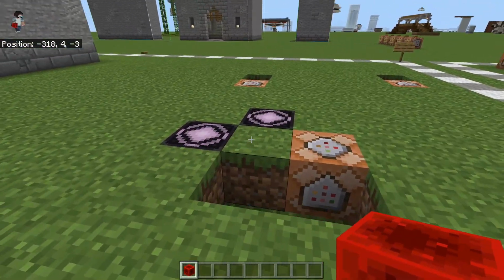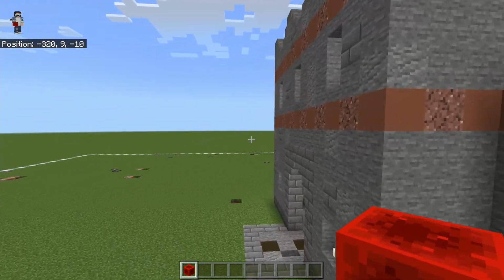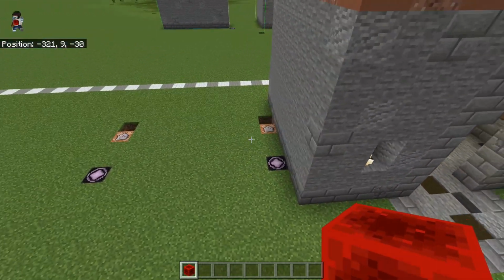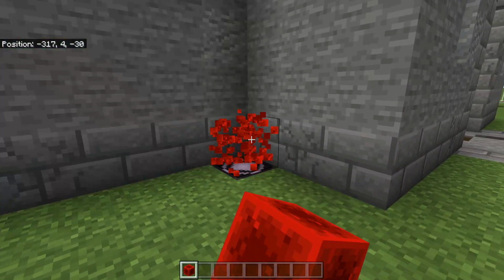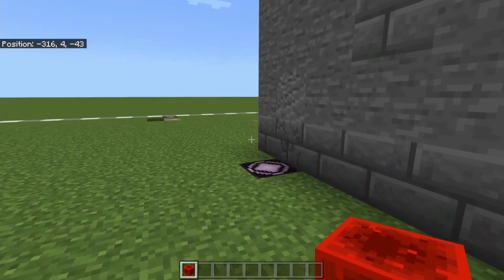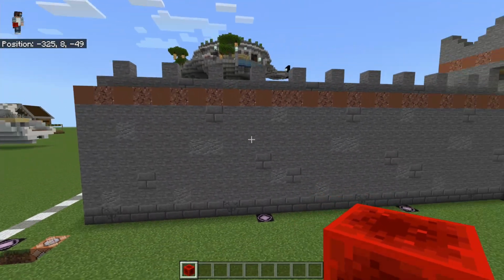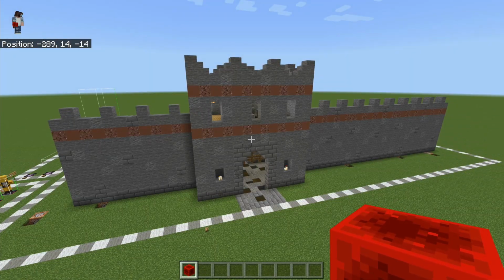Now the next thing we want is the wall. Boom, there's our wall. And we go over here as well. There's our wall. There's our wall. There's our wall. And look at that, we've built an entire wall in just mere seconds. So let's build the rest of it then.